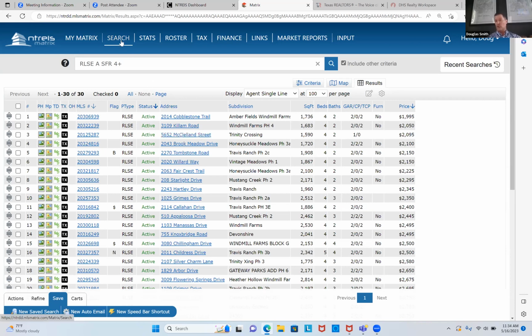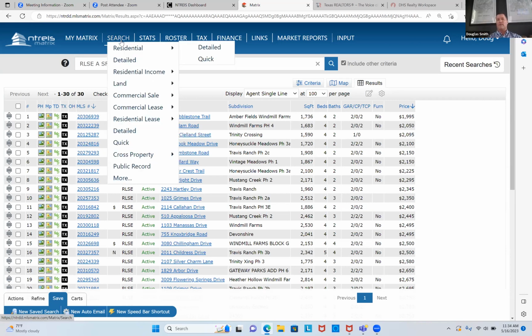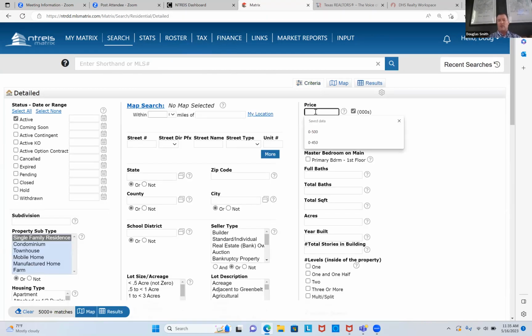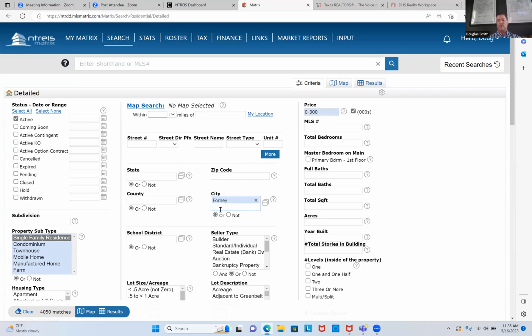Absolutely. So I'm going to do a second search. I'm going to hover over search. Instead of this, I'm going to go residential detail. I'm going to be in the search criteria. I'm going to go 0-300. I'm going to go Forney. I'm going to select Forney. You can see there's 25 homes.